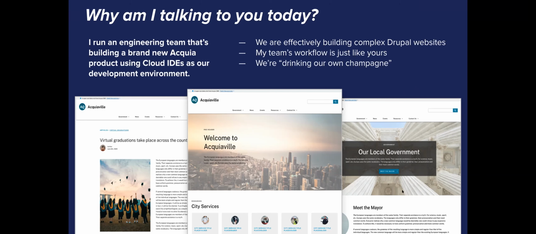So currently I'm running an engineering team that's building brand new Acquia products, and we do use Cloud IDEs as our development environment. We're building Acquia CMS, which is a new Drupal distribution that Acquia is offering to people on our platform. It's similar to Lightning, only much more complicated, right? It's basically giving people the ability to spin up Drupal sites much more quickly.